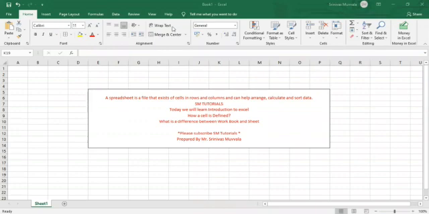Now, if you have to understand how to define a cell, you have to understand what a row and a column are. A row is nothing but a horizontal line. It is represented by a number, like it's represented here by 1. And the column is always represented by an alphabet.